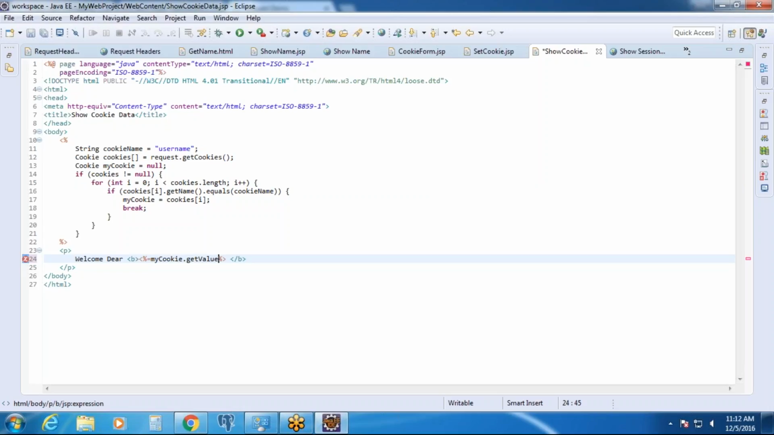It is a method, open bracket, close bracket. The names of methods begin with a lowercase letter, and if the method name has multiple words, from the second word onwards every word needs to begin with a capital letter. It is the standard naming convention of Java programming. Save this.